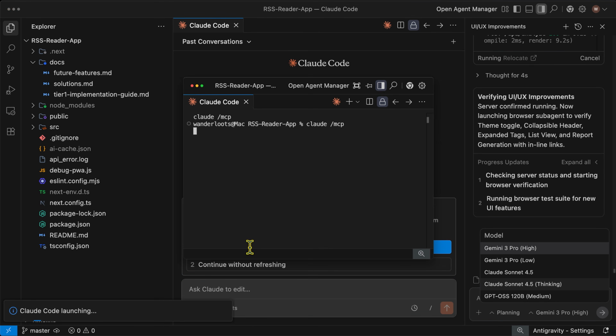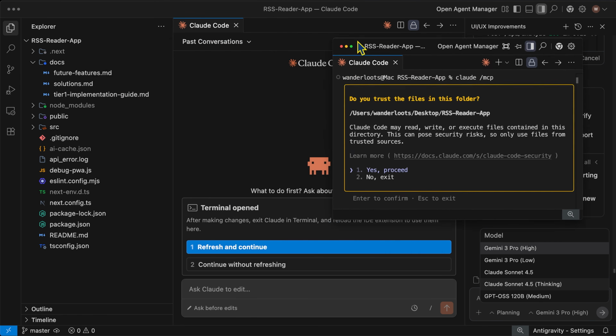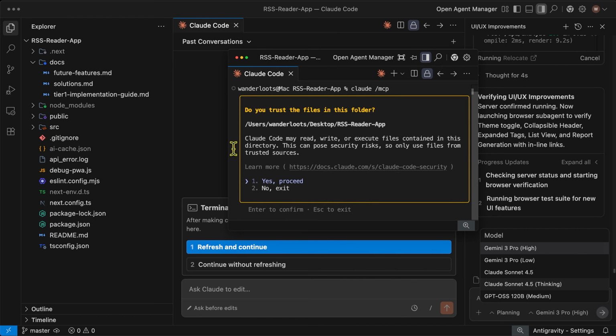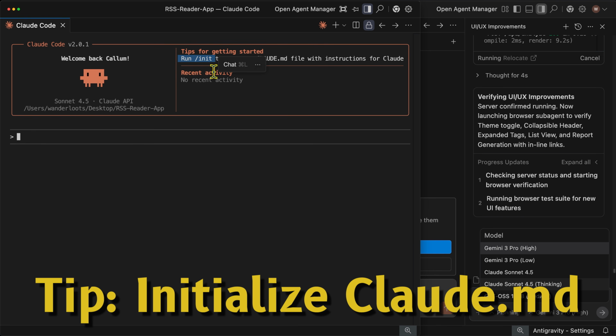So we can click Continue in Terminal, and you can see this pulls up Claude Code as its own separate terminal instance. So this is what I was saying before, how this is now running in terminal as opposed to the VS Code panel. And when we get brought to the terminal here, we can see that we have this option to run /init to create a claude.md file with instructions.